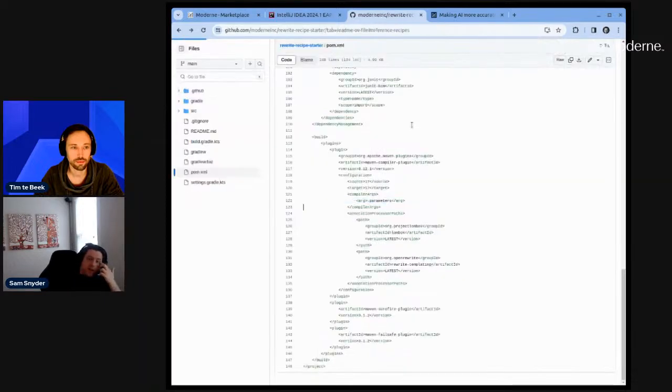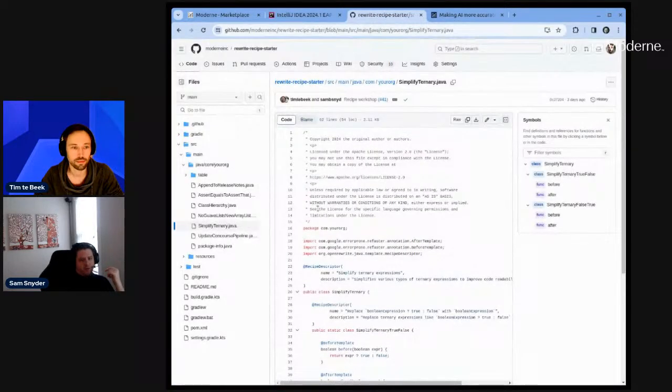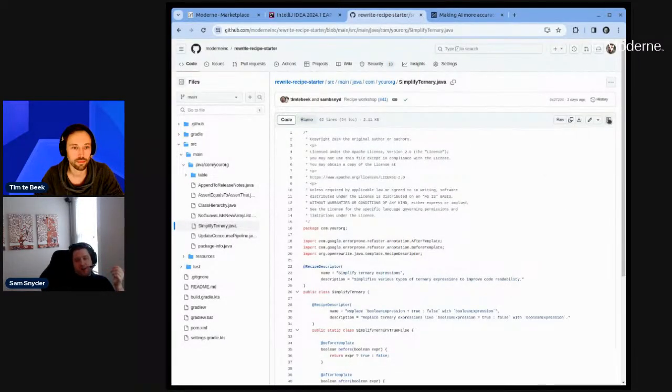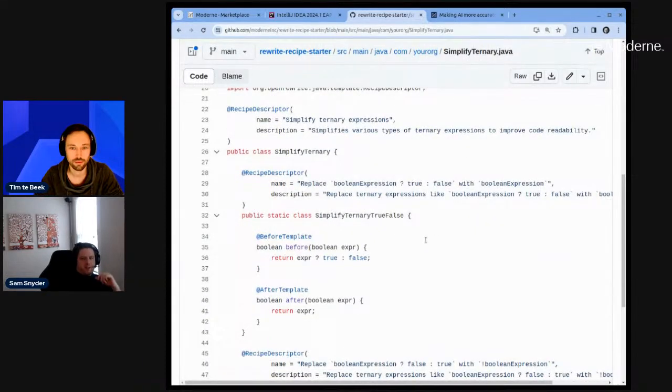One of the examples Tim has included in here is one of those Refaster-style recipes. So take a look if you're looking to get into recipe authoring, and if you're here watching this, I kind of assume you are. Take a look at this repository. There's a lot more in there than there was last week.